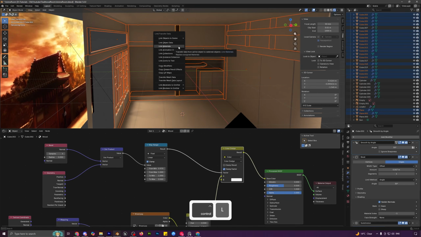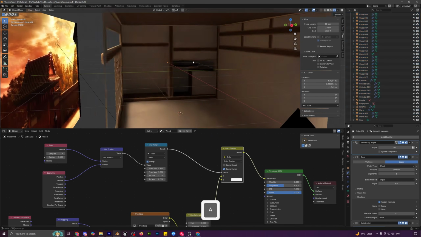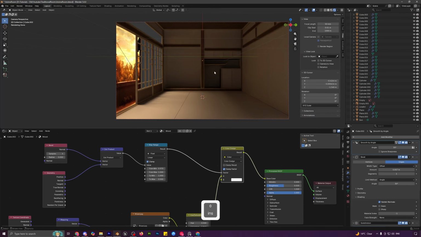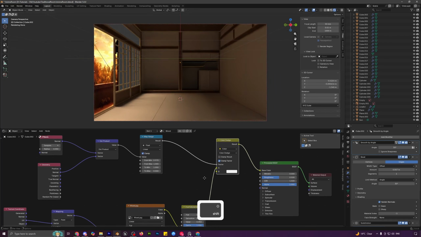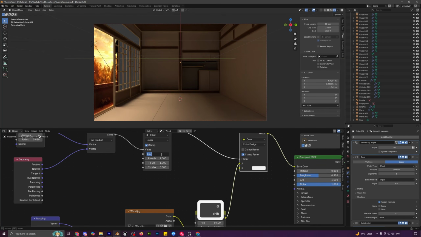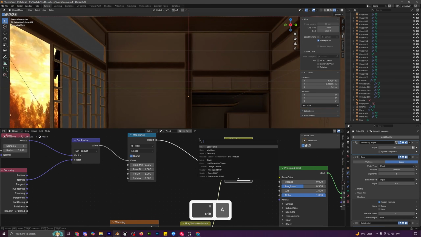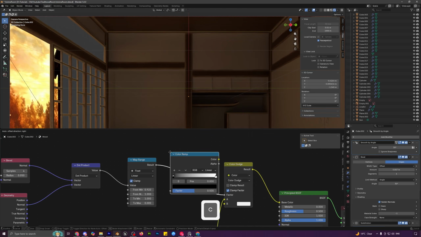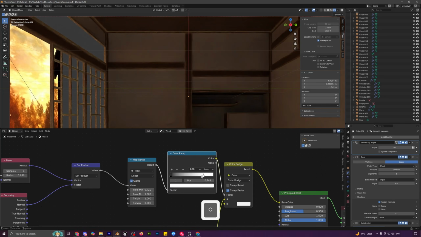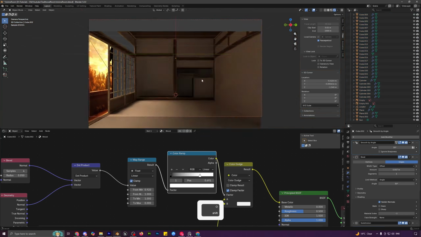Now press Ctrl L and link materials, which will basically join them all together and give them the same material. I will just quickly reduce this min value to something like 0.92, and you can press Shift A and add in a color ramp node in between as well, and we can use this to control the falloff of the edges. Yeah, I think now something like this is pretty good.